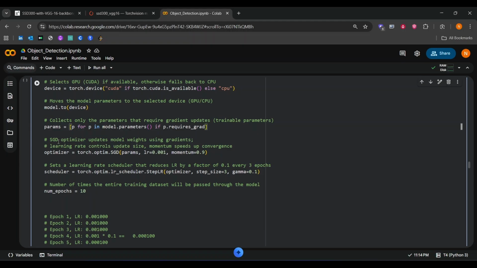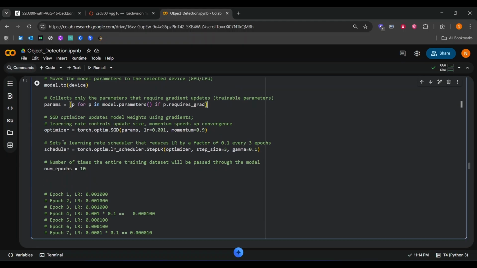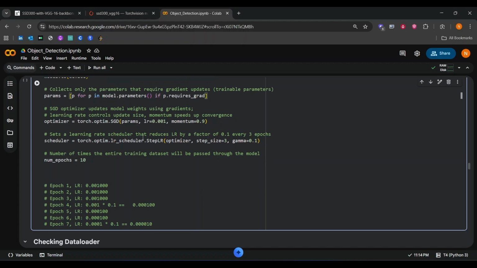After getting the list of all these parameters, we just pass it to the optimizer, because the optimizer is responsible for updating the parameters. The SGD optimizer updates the model weights using the gradient. The learning rate controls the update size, and momentum speeds up convergence. The learning rate basically decides how much a weight value has to be increased or decreased. Why do we increase or decrease it? To ultimately decrease the loss.